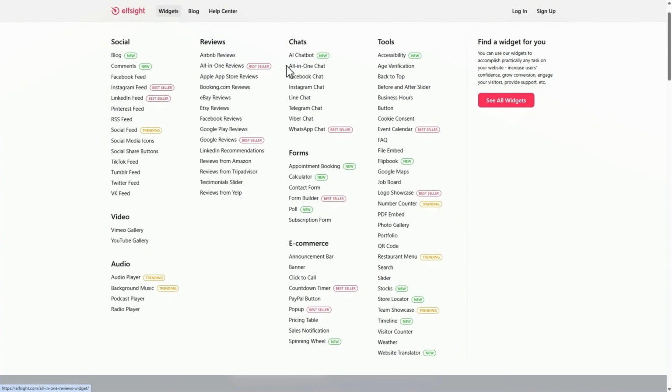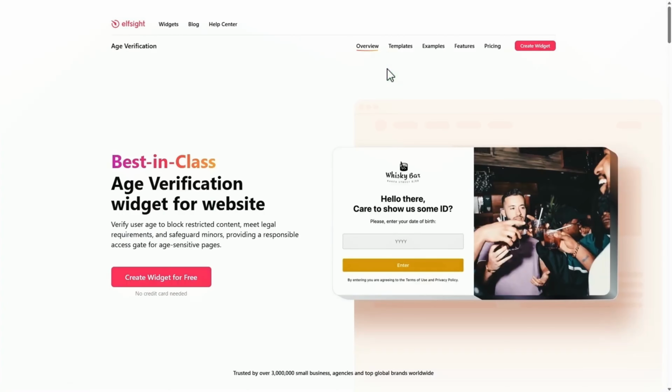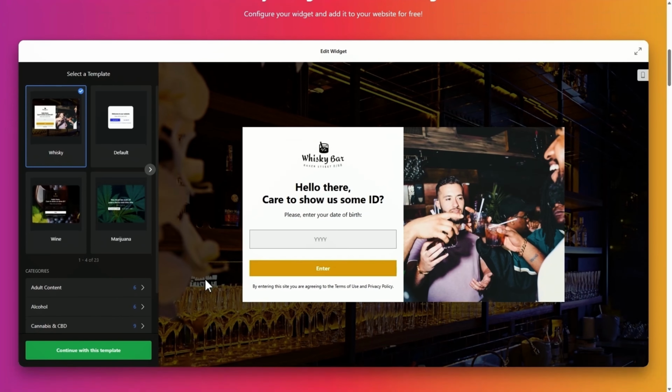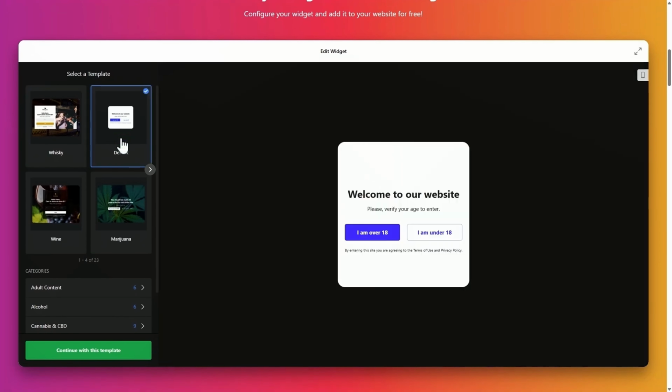First of all, let's go to Elfsight and choose the age verification widget in the menu list. The link is in the description. Click Create Widget. So, let's create your widget. Begin by choosing a template that suits your case best.